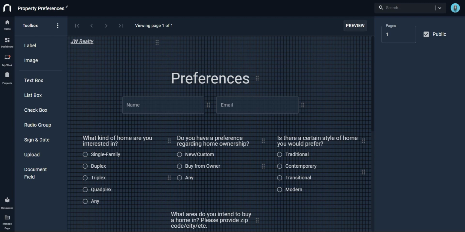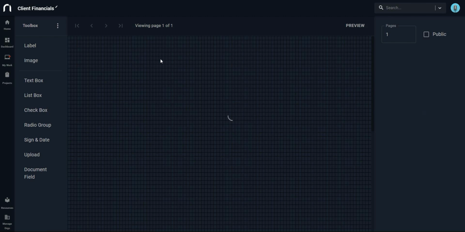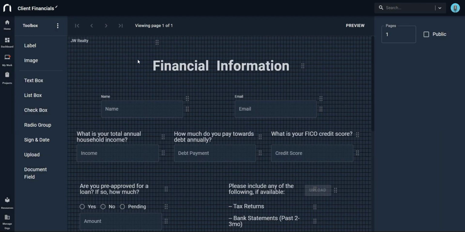You can also include special document fields that will become a property of the final document. In this case, both name and email are document fields, so we can use that data to search or create workflow. The client financials form will collect the information most critical to your dealings with a new client, and includes the same document fields as the preferences form.